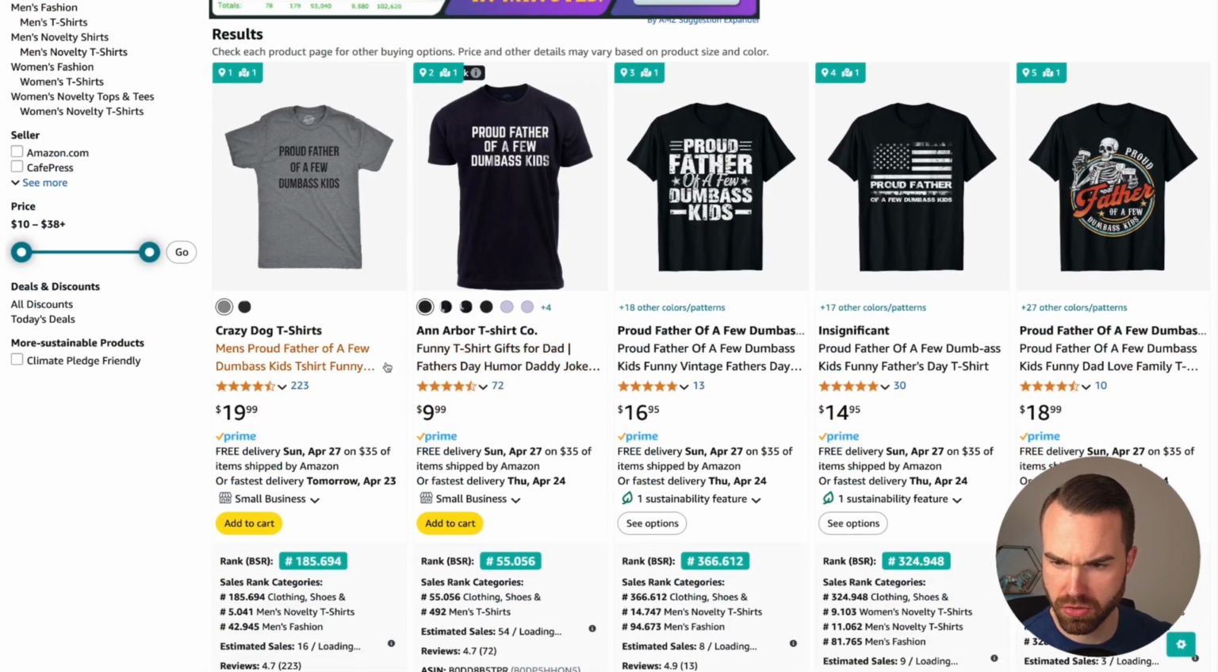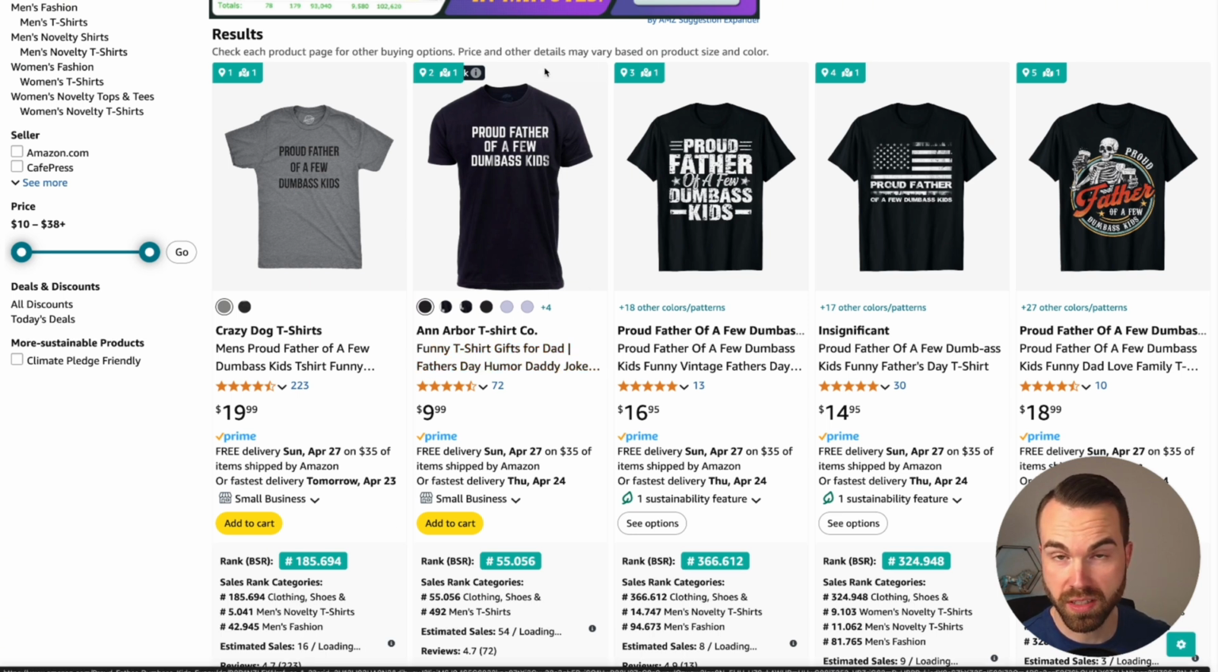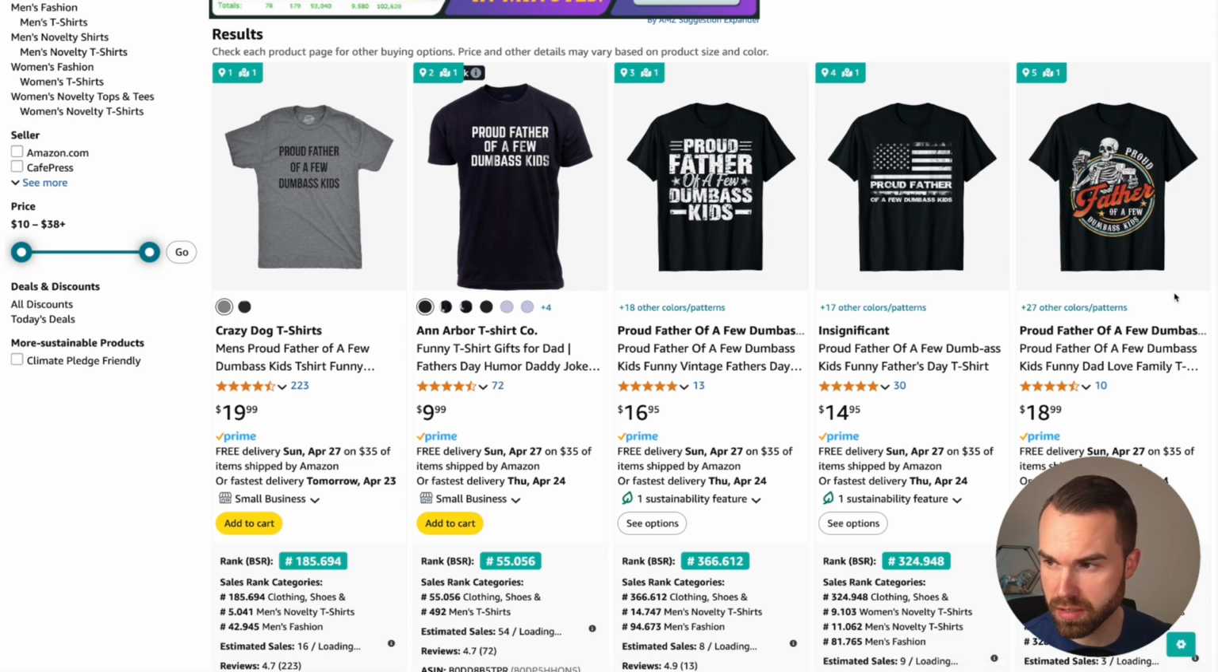It's got 72 reviews and it has quite a good BSR. Well, of course, this is not a merch t-shirt, but we are also competing against this one. That's a shirt from our research. Then we got a shirt with the American flag, and we got this design. This looks quite interesting, and you can really see that it stands out from the search results.